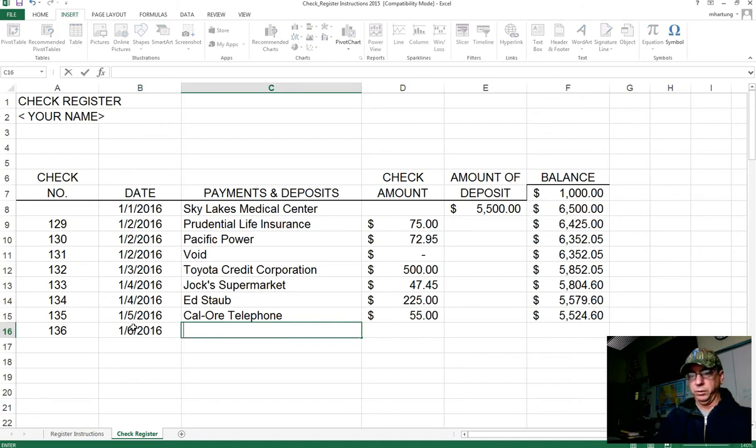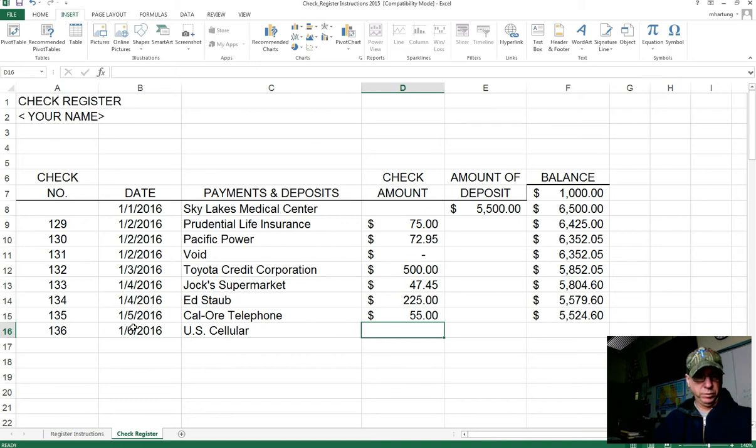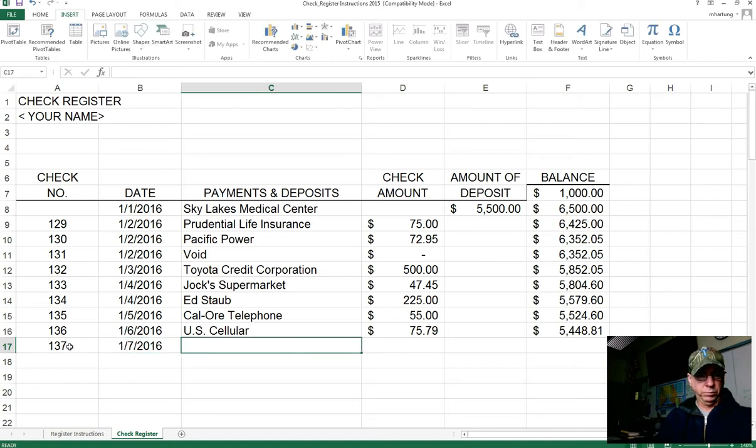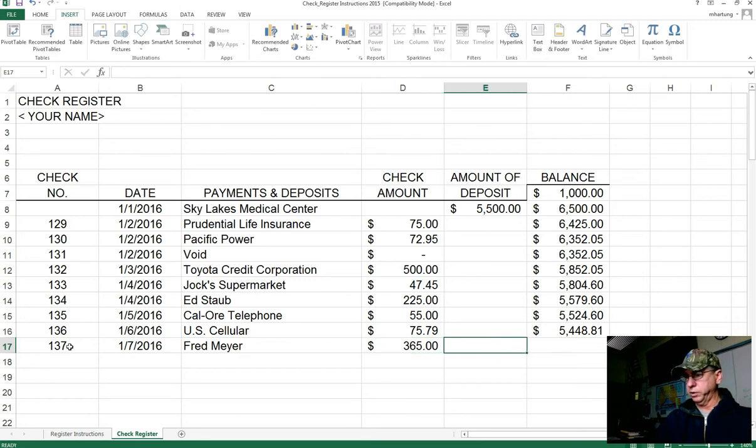And we've got U.S. Cellular, for our cell phone. And we'll make that $75.79. Once again, we'll just copy that. Okay. 137, on the 7th. Fred Meyer. Big shopping, clothing, all kinds of stuff. Spend $365 over there. Keep wanting to do that for them. I'm just going to copy that.